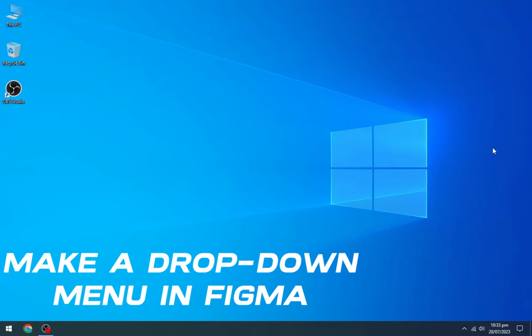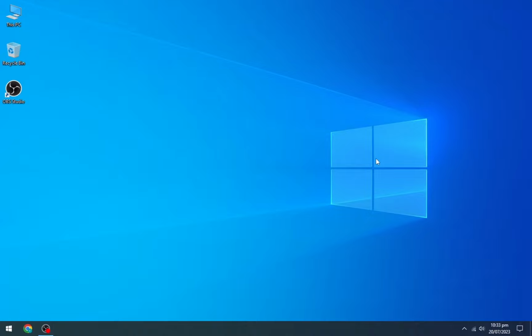So here's how you can make a drop-down menu in Figma the best way. It's quite easy and simple to do, but make sure you watch the full video so you don't miss out on any important steps. So the first thing you're going to do is open up any browser in your system.